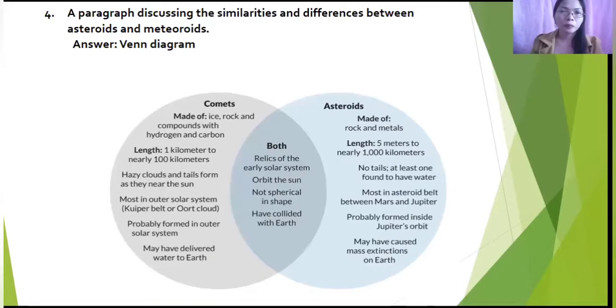Then number 4, a paragraph discussing the similarities and differences between asteroids and meteoroids. Now, to know the similarities and differences between asteroids and meteoroids, you can present it through a Venn diagram. So a Venn diagram can clearly show the differences and the similarities of asteroids and meteoroids.